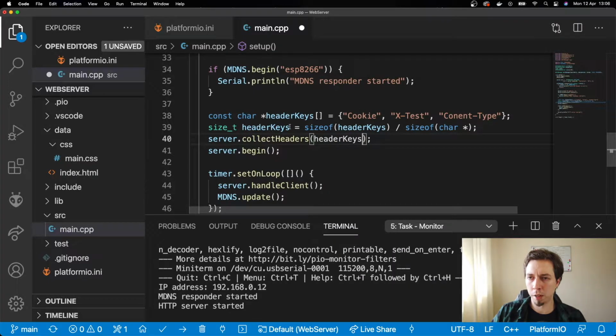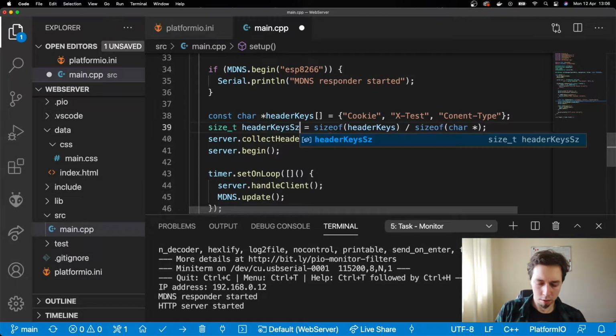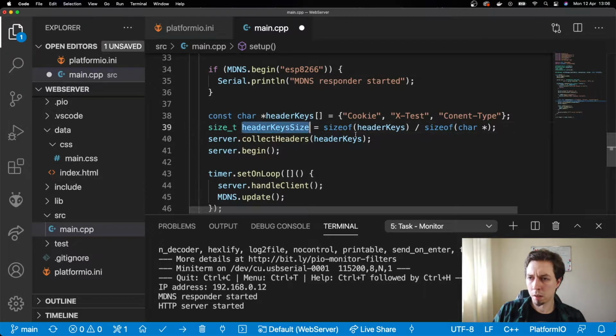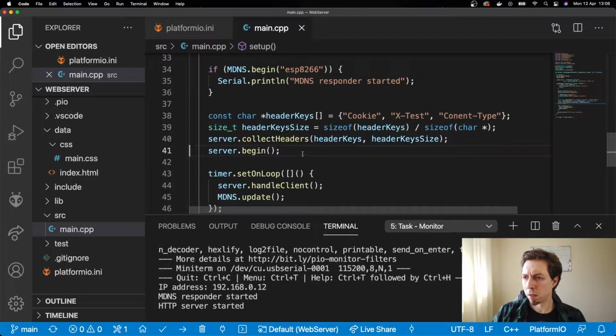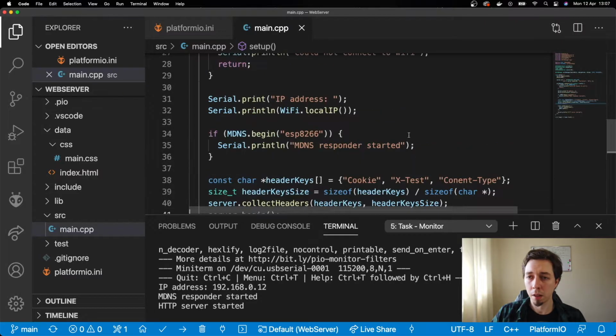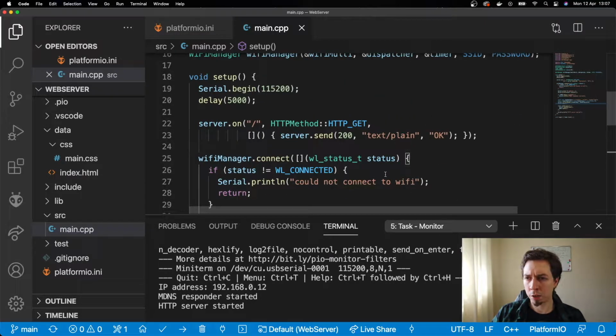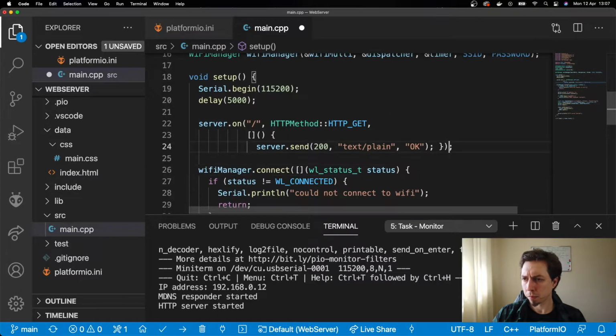And yeah, we just pass the header keys. Sorry, that should be length or size. Maybe size is better. So we got that, and we got headerKeysSize. Okay, so that specifies what headers we will be able to read. And also the authorization header, for some reason, you don't need to specify here. Okay, and now I'm just going to work with the default endpoint, with the slash endpoint.